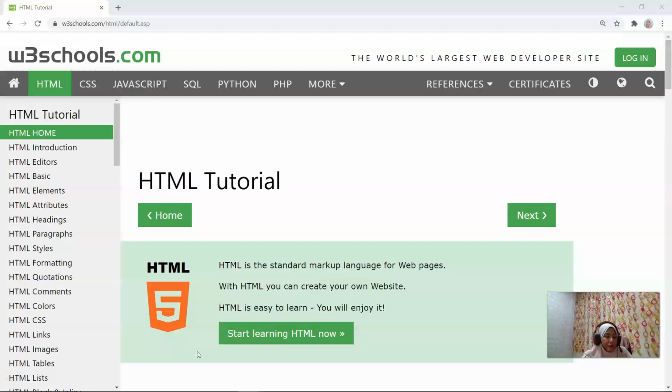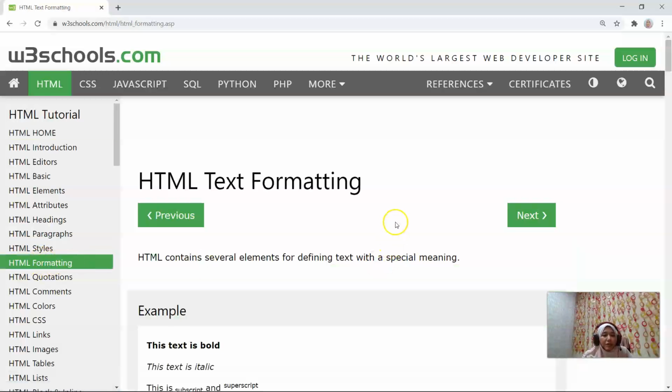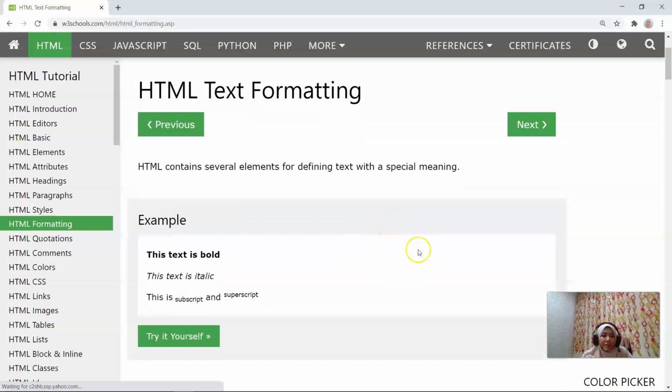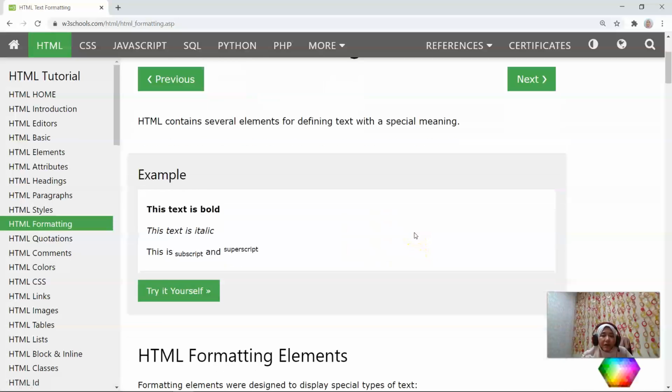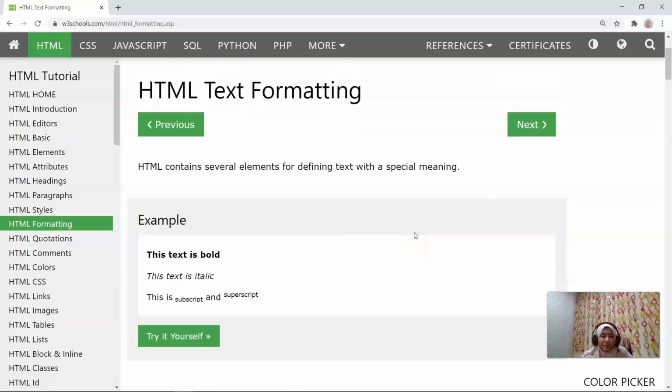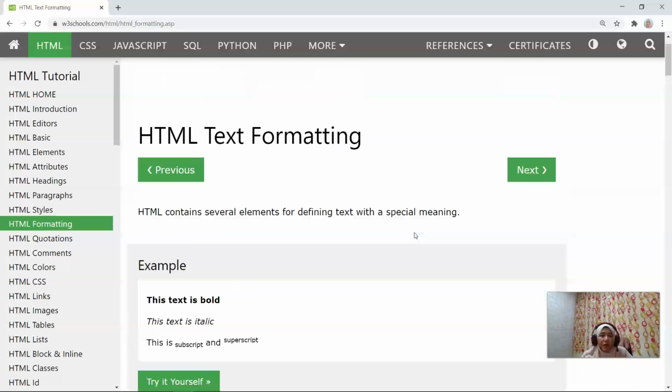So class, as I mentioned before, we will use the w3schools.com website as our main platform to learn about the HTML language. If you look at the website, this week we will learn about text, list and table. Now we go to HTML formatting. What do we have in HTML text formatting? Basically it is about text formatting, like your word processor, where you have bold, italic, subscript, superscript, how you format your text using HTML.